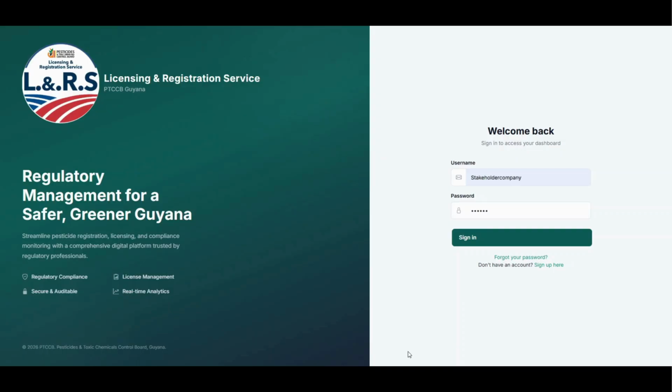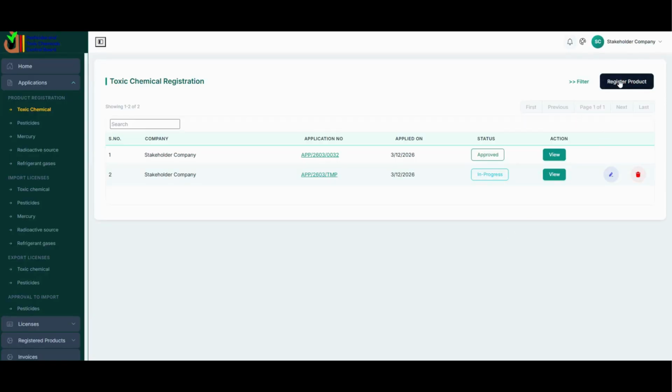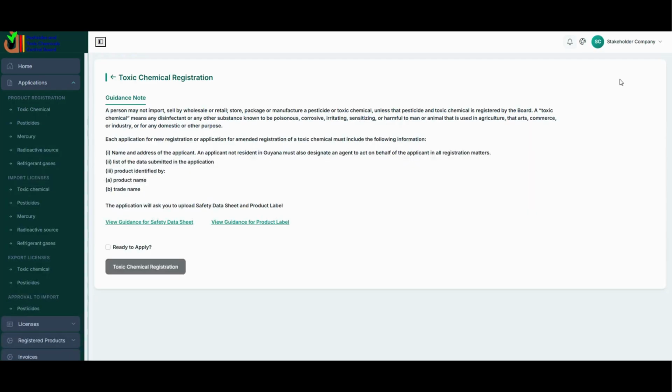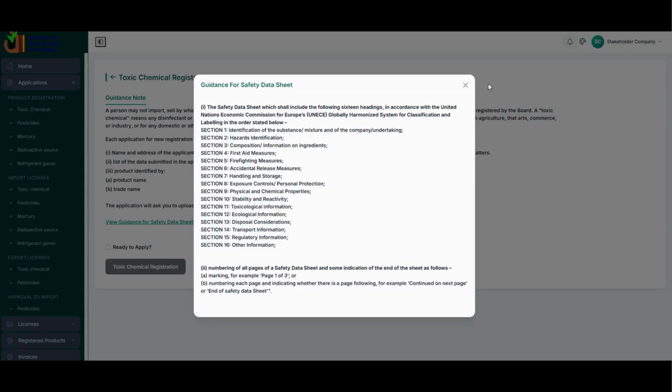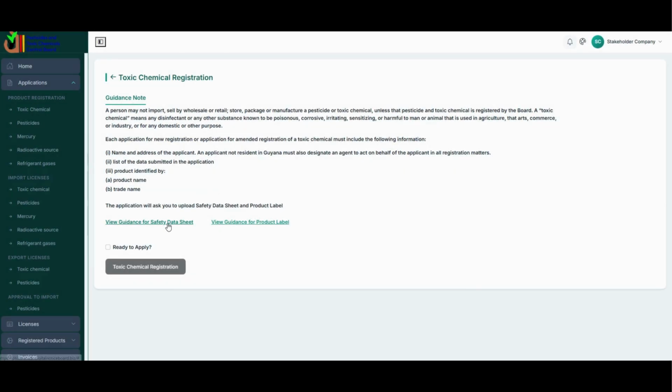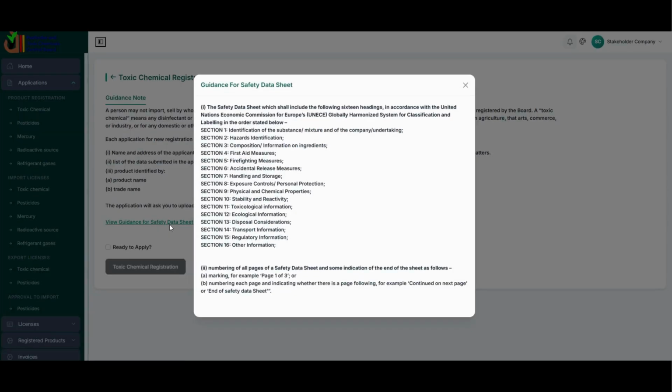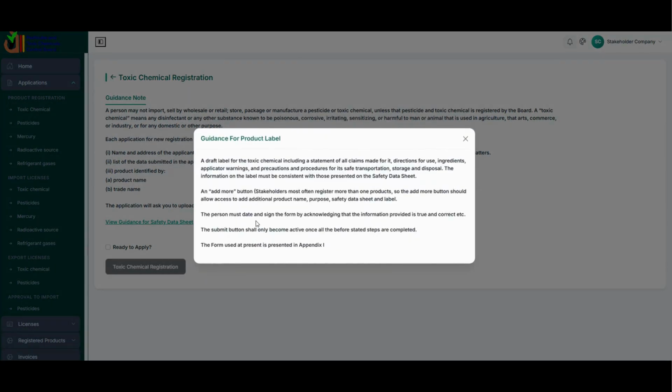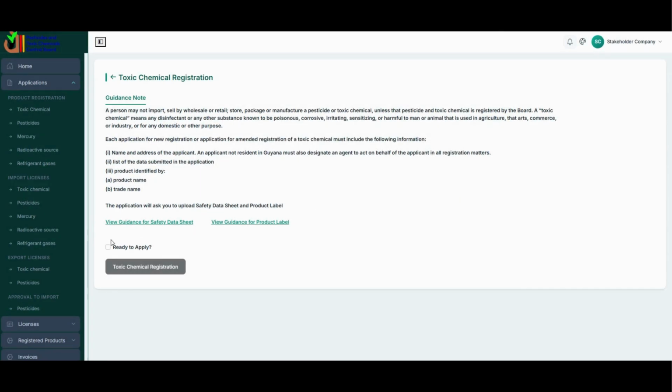To begin, log into your account and navigate to the Applications tab. Next, click Register Product. You will then be directed to the Guidance Note page. Please take a moment to carefully review the information provided before proceeding. Check the box labeled Ready to Apply and click the Toxic Chemical Registration button to begin your application.